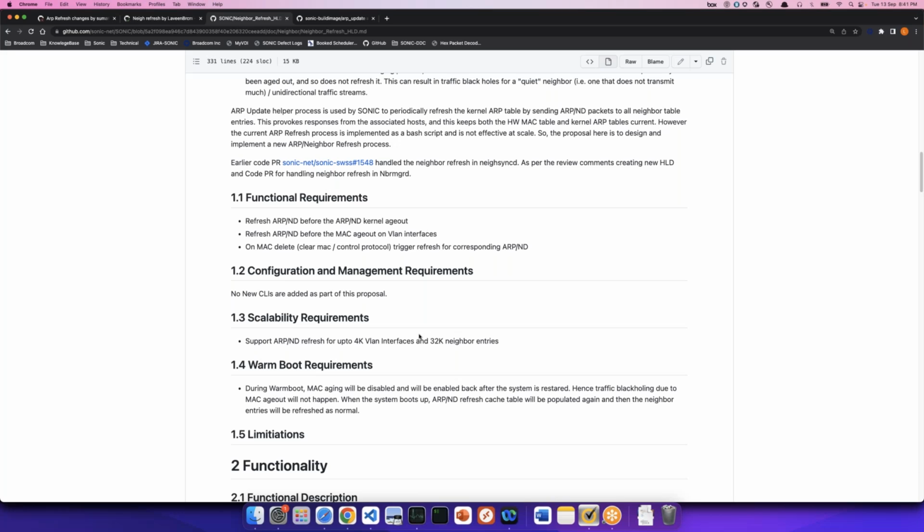Currently, we do not have any new CLIs, but in future we will be adding CLIs to configure ARP and ND age out. So the recommendation is, if there is a CLI, we have to update the HLD with the CLI information in this HLD, right? Yes, correct. I think you are good. Just take these opportunities to remind the community. Okay, sure.